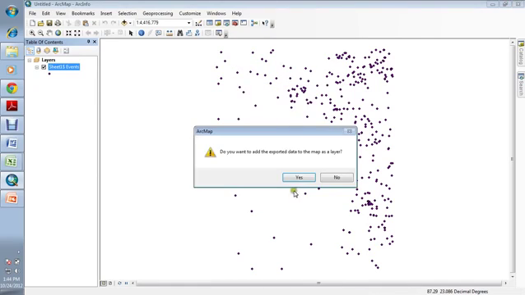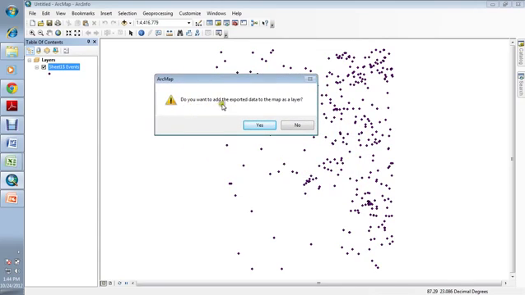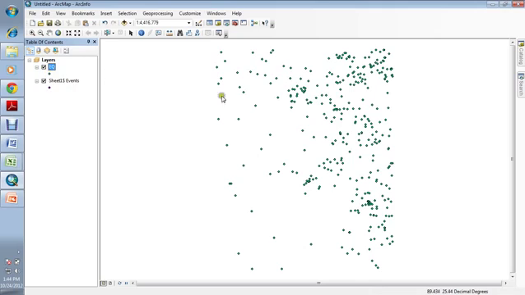Okay. Yeah. So you would again get asked: do you want to add the exported data to the map as a layer? Okay. If you want, then you have to press yes. If you do not want, then you have to press no. Okay. I'm gonna add yes. Okay, so this color is green earthquake data, so I can delete this.